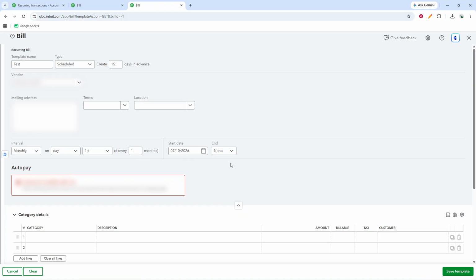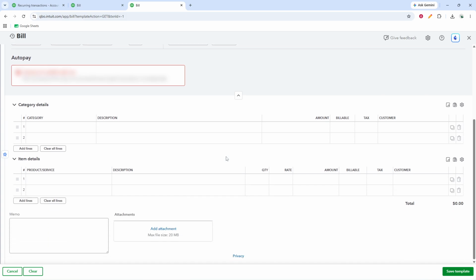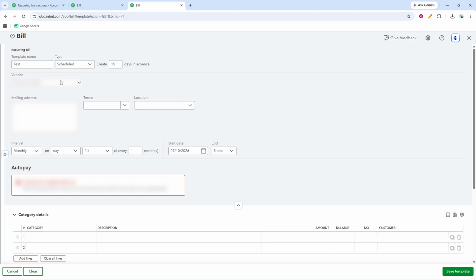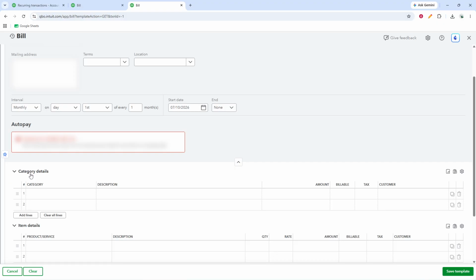Next, select the vendor for this bill. This should be the payee connected to the recurring expense. With the vendor in place, enter the bill details. Depending on how you track expenses in your company file, this may include category details or item details. Add the amount and complete any other required fields shown on the bill form. Review these entries carefully because the template will reuse this information each time the recurring bill runs or each time you apply the saved template.